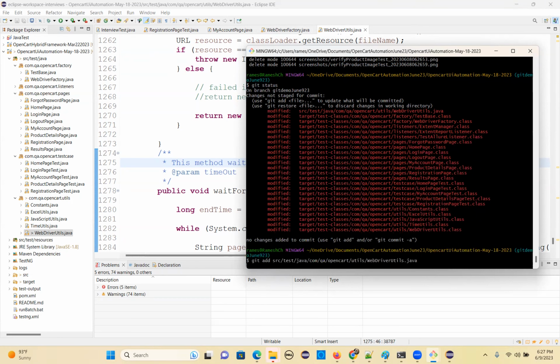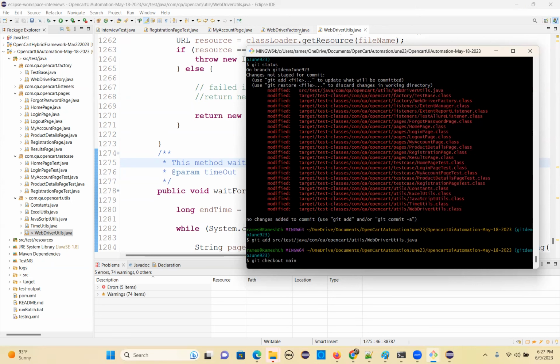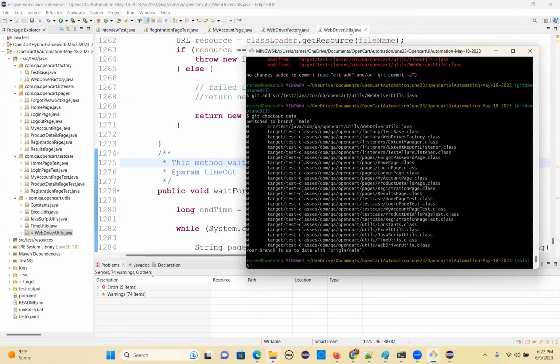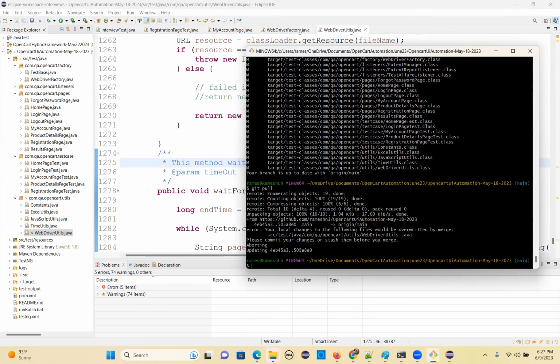But now you need to refresh with the main branch. In the main branch there are some changes that you don't have here. You need to refresh. So you just do git checkout main. So I checked out to main and I'll do git pull. I'm pulling the remote repository changes.